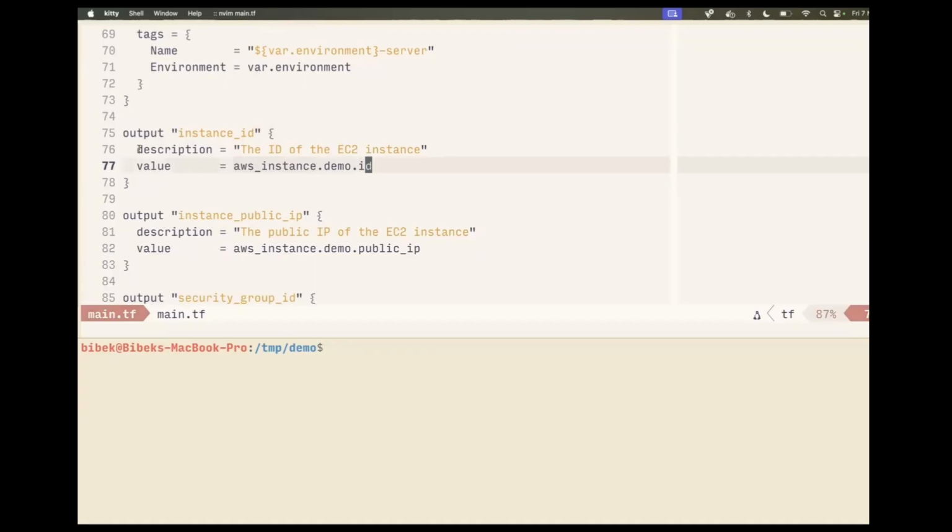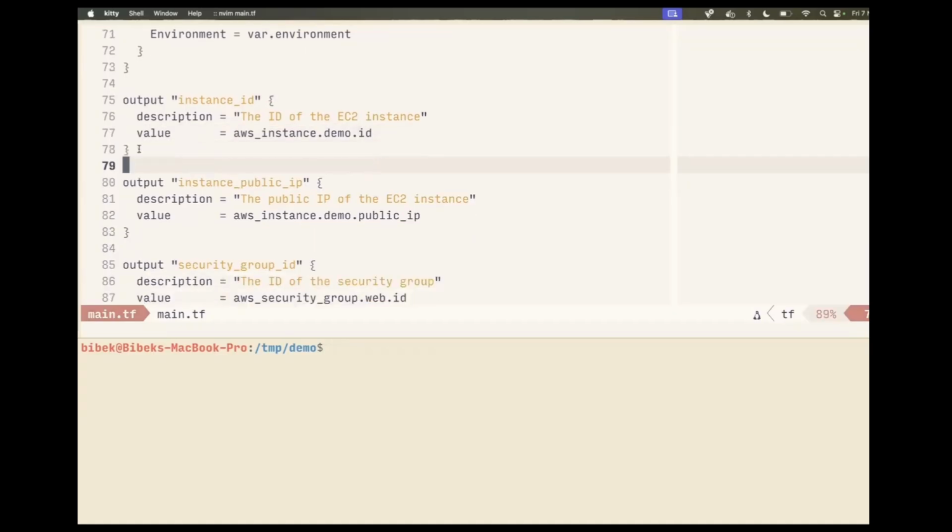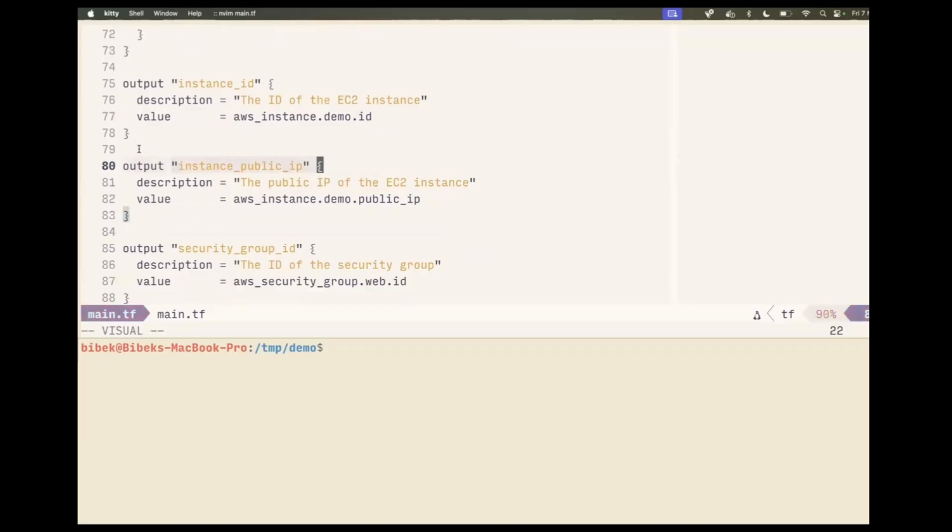Similarly, we would also want to see the public IP of the AWS instance, and this is how we output it. This output name can be anything, the description can be anything, but the value should match the resources that we have defined. For example, here aws_instance.demo.public_ip. We need to know beforehand what attributes are associated with a particular AWS resource. For example, for aws_instance, there are attributes like id and public_ip, right? Similarly for the security group, we want to display its ID, and this is how we do it: aws_security_group.web, which is its name, and .id, which is the attribute of the security group.